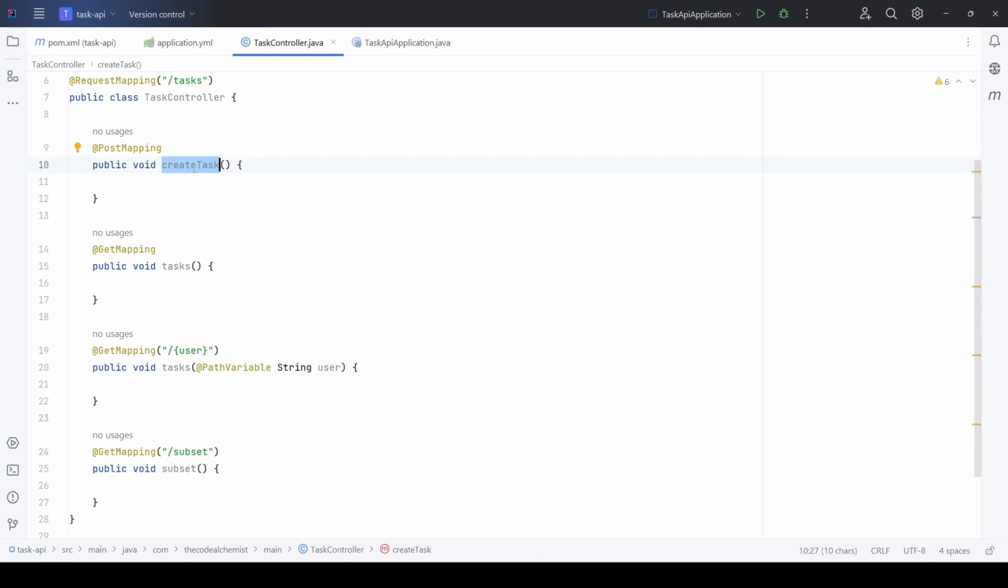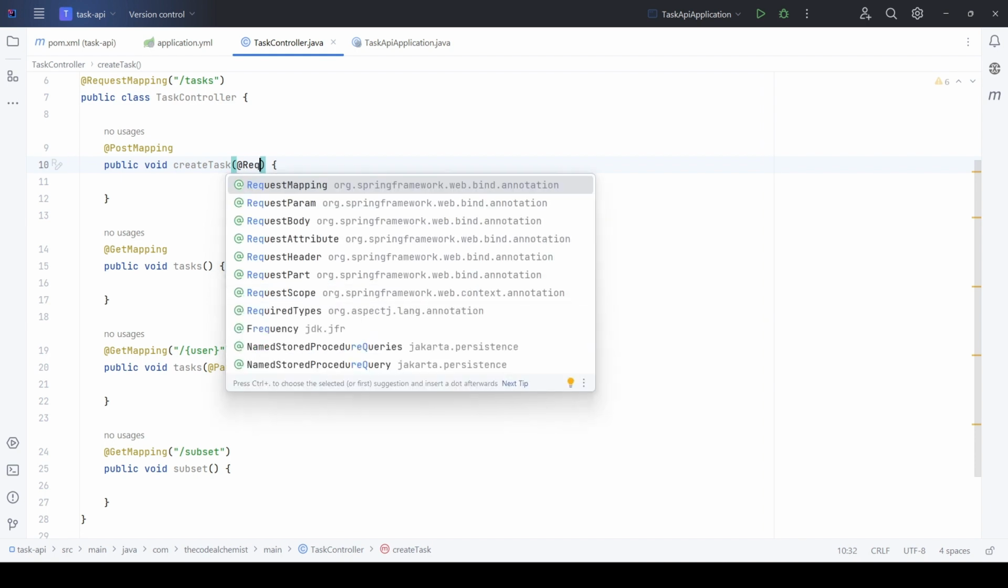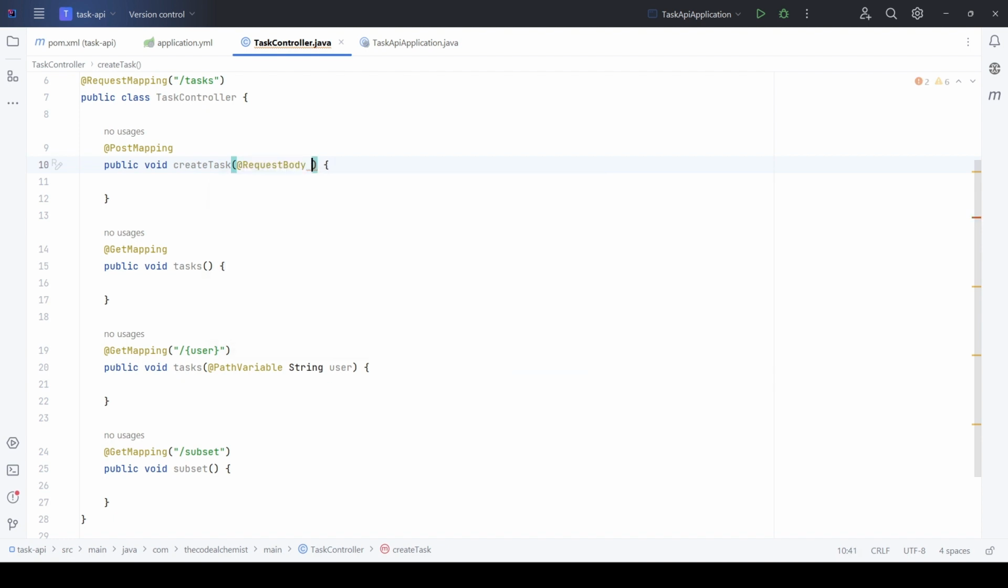This method will be used to create new items or new tasks in the database via this API. First thing we need to do is add the request body annotation in order to consume the request data. The client would send an HTTP post request and the request would have some data, basically the tasks that we need to create and load. This is going to be request body. Then we need a POJO, a model to hold that data. Let's name it task post request. It does not exist yet. We will create this one.